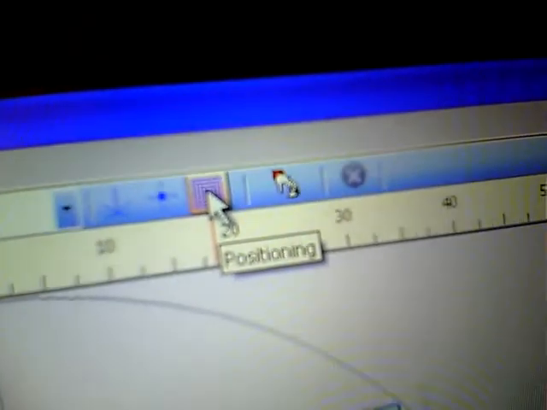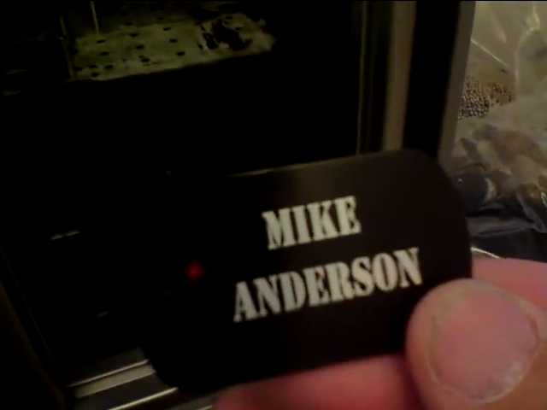Now we go back up to positioning. Every time you edit the text or move it, it's imperative you turn positioning off, turn it back on, come back over to the laser, and now you can put the dog tag in, align it so the margins are all correct, close the door, come back over, put the mouse over engrave, and there's the finished result.